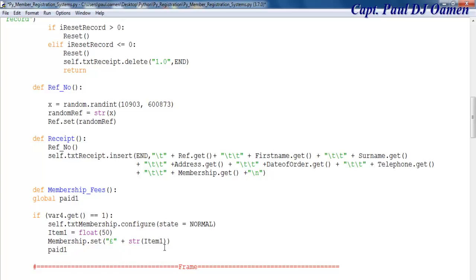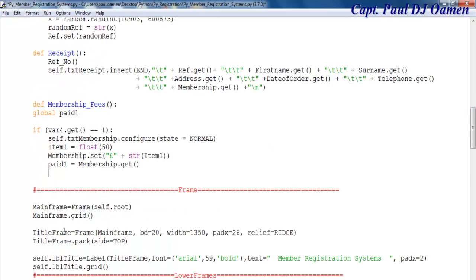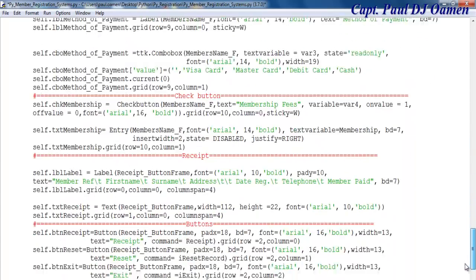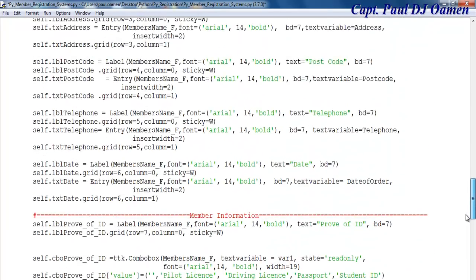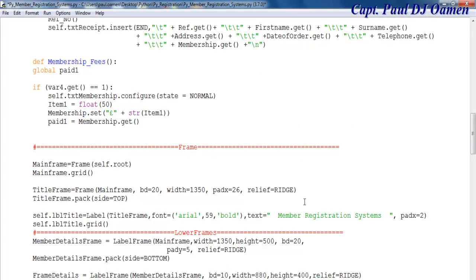And pay 1 equals membership dot get. Do I need pay 1 for something? I might not need that because, let's see, in here, the membership txt membership. Oh, it's calling membership. That is fine. Copy that and come right in here. We want this in there. It is already in here, so we might not need this. If we need it, I'll be back to it.